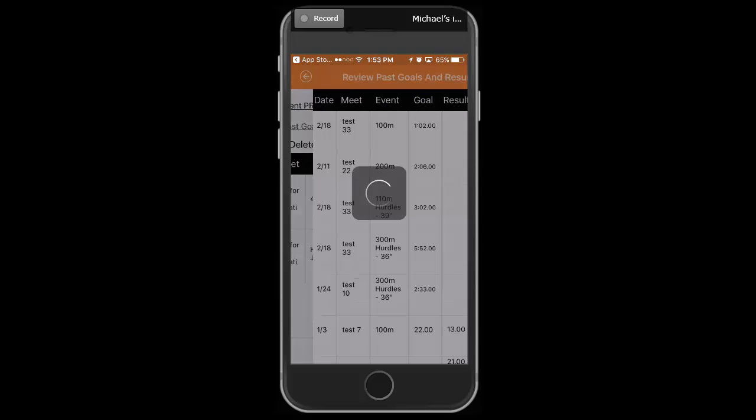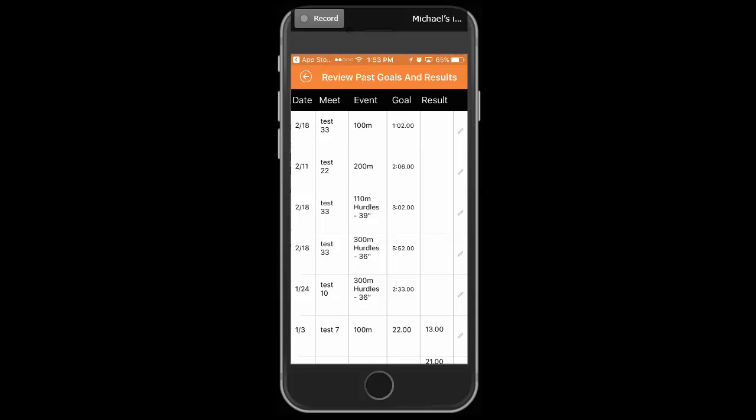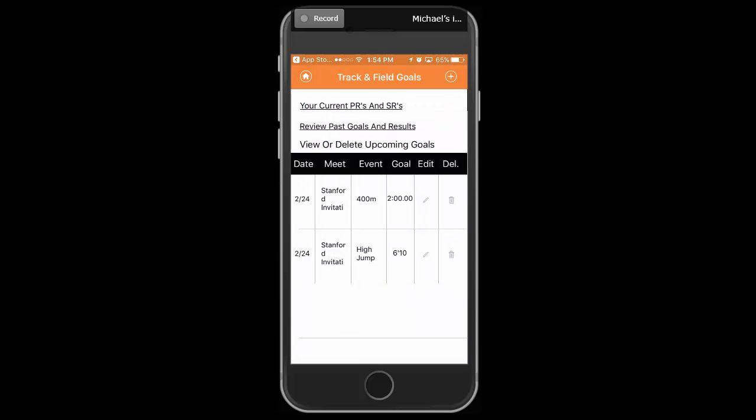And then if they want to look at past goals, so they can say, okay, well, for the 100 meter at this meet called Test 33 on 2:18, I had a rather unaggressive goal of over a minute there. And so you can see their past goals. And then down at the bottom where it says Test 7 meet, the result shows up. And because that result has been entered, they can see all of their past goals and records.